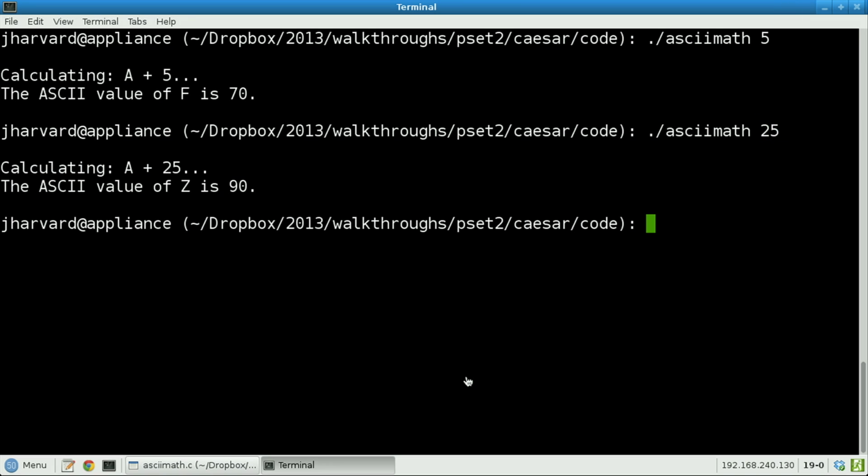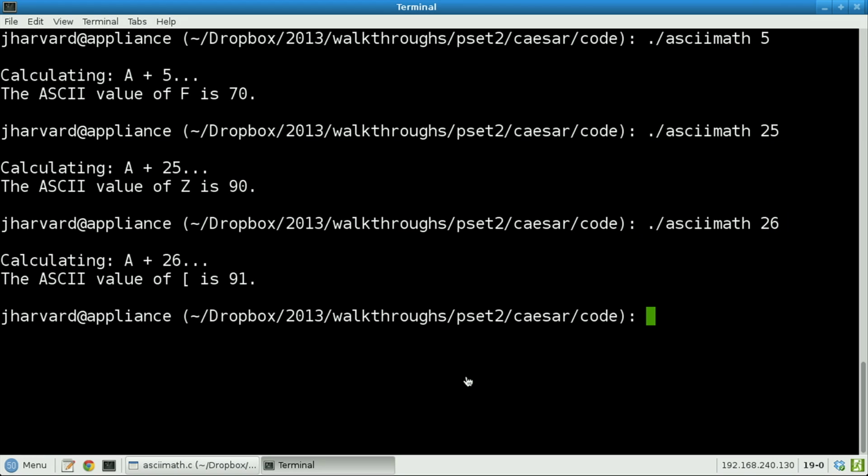Let's test out ASCII Math a few more times using 25 as a key. We get the letter Z. Now, we try 26. We want to get the letter A, but instead, we get a left bracket. So obviously, just adding the key to the letter won't do. We need to figure out a formula to wrap around the alphabet, like our example in the beginning did.